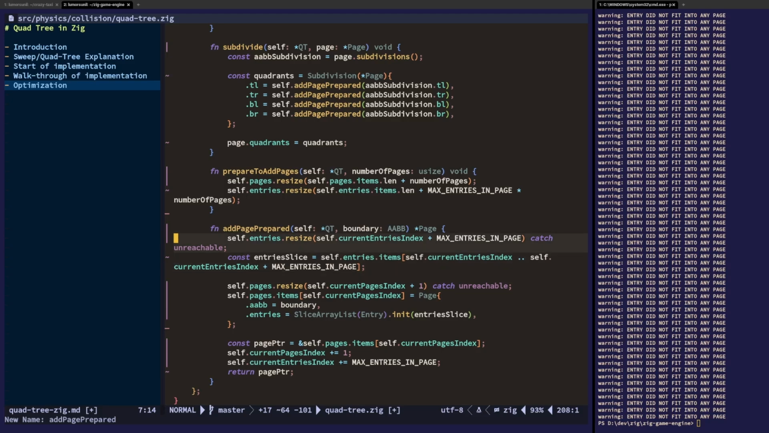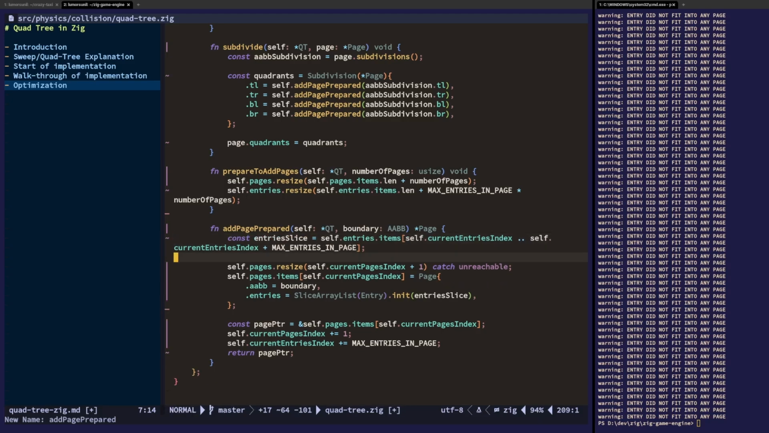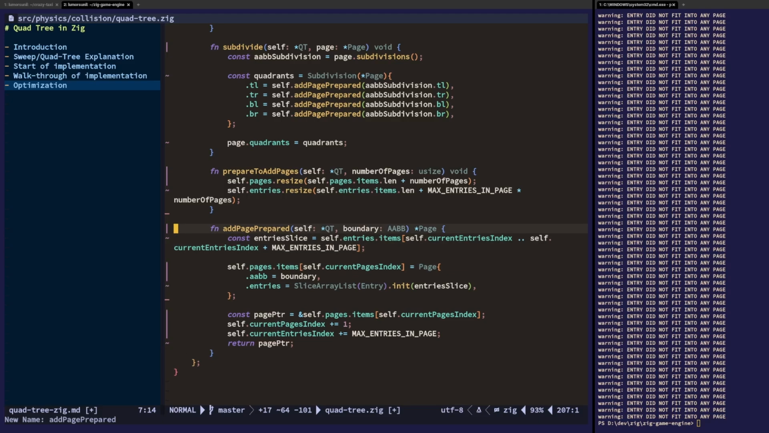So what this is doing, it's not gonna resize anything. It's not gonna resize that. Yeah, I need to catch unreachable here as well. So it's gonna just assume that we have the space. So yeah, we could add asserts in here.